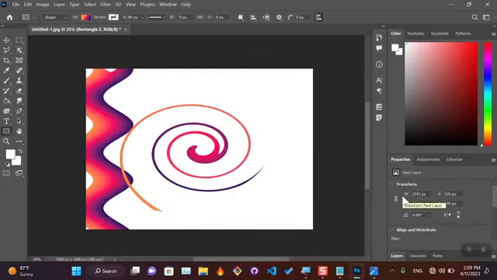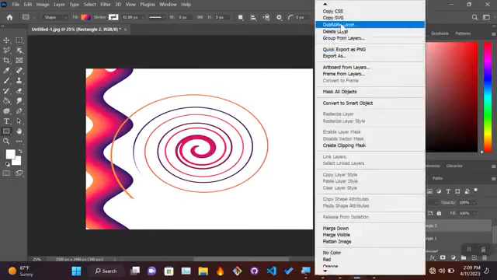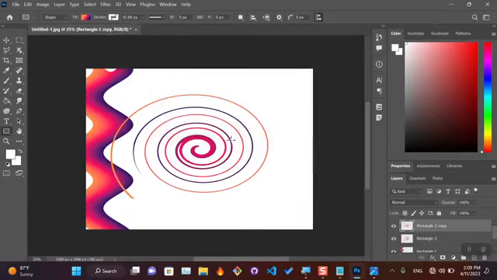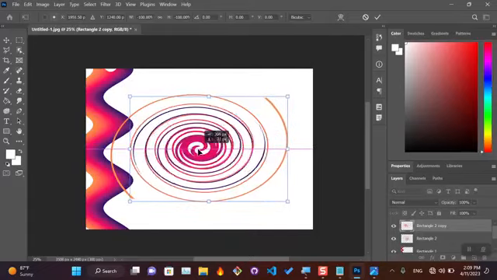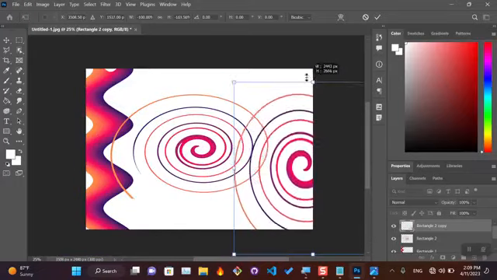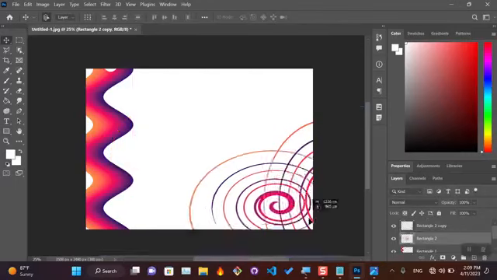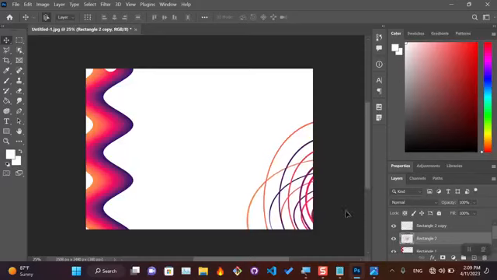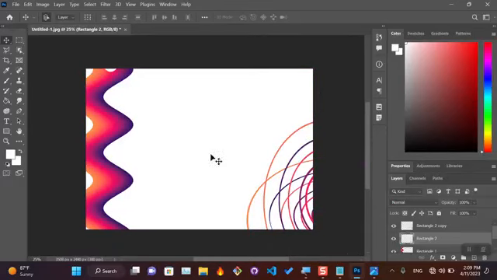If this is not enough, you can apply it again. I want to duplicate this layer. Right click and click on duplicate layer. OK. Control T and make it bigger and add it here. Now this is looking as a good style. You can add the extra text right here.